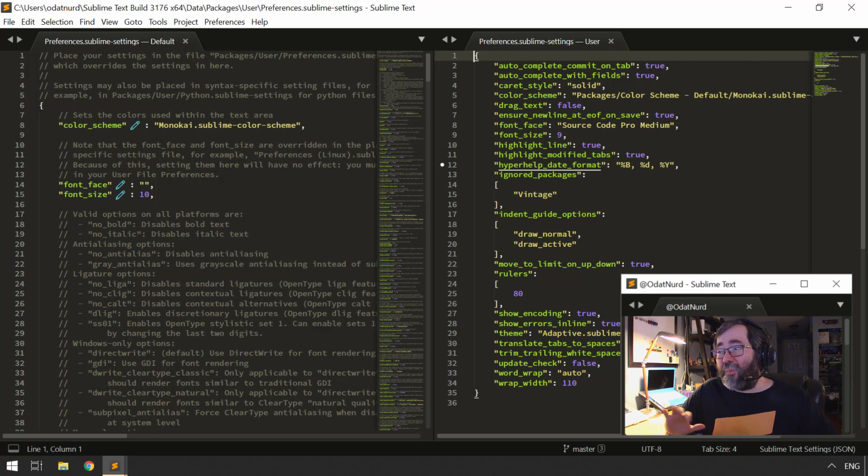Now, although this is JSON, if you're familiar with JSON, you'll know that JSON is very strict about where commas can be placed and it doesn't allow comments. The JSON parser in Sublime is a little more lenient than the standard, and that's why we can have comments in here.